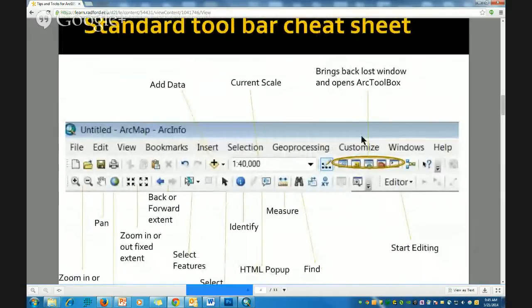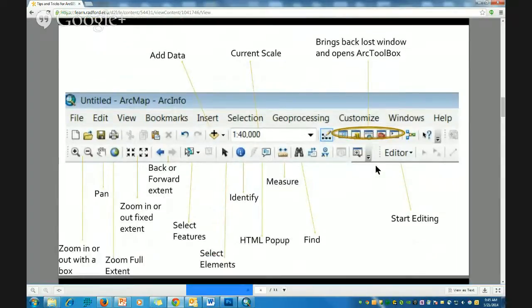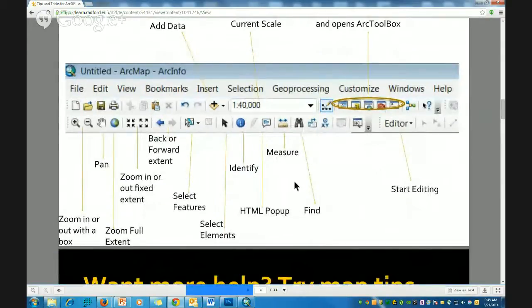Here's a little cheat sheet for some of the standard tools. As I mentioned earlier, you do have the little help pop-ups that are displayed if you hover over a tool, but here I've gone and explained in one big graphic what some of these tools are. So you might want to print this out for a quick reference if you have a hard time remembering what it is that these tools do.